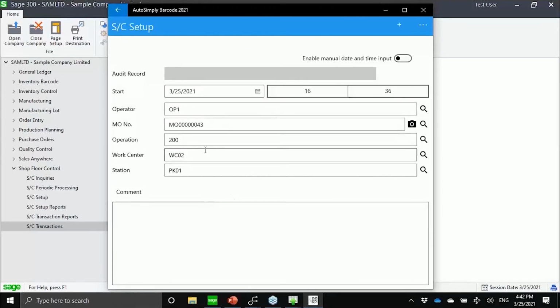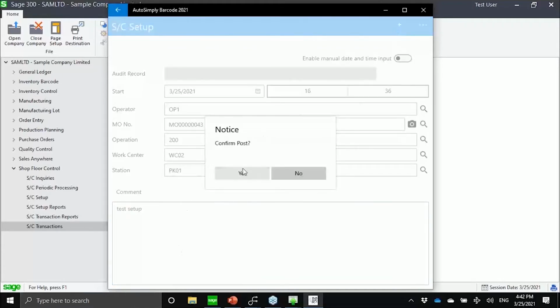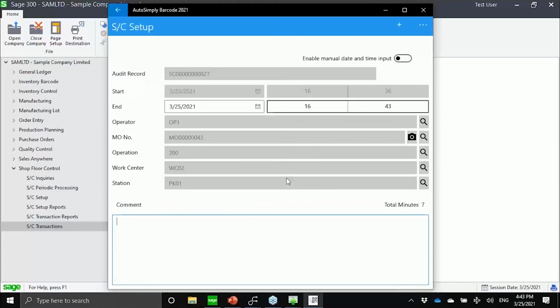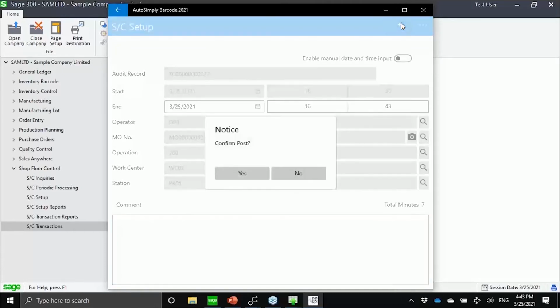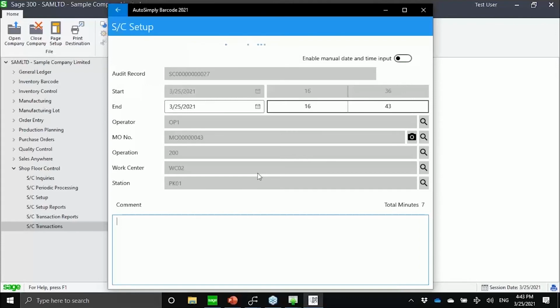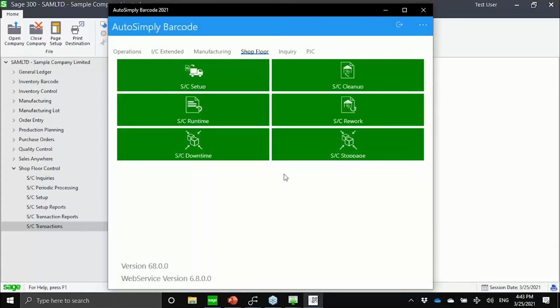And this is now starting the setup recording. So I'll just put in a comment here. So test setup. This is now saving it. And then eventually I would finish. So once I'm done with the operation, I could call this out. Notice how the system would capture the time. And this is now 4:43. Total time is 7 minutes. I can then post. And this is now my time record. So that's shop floor recording using the barcode app.